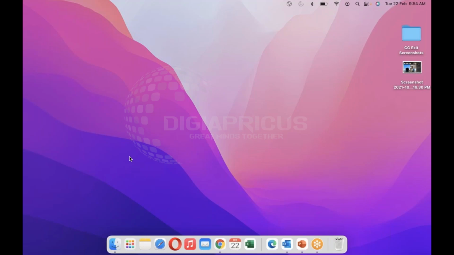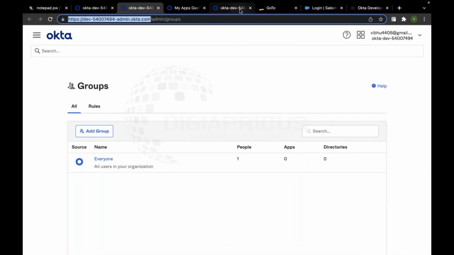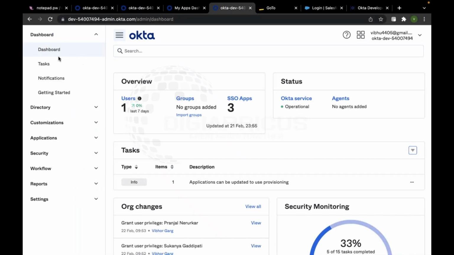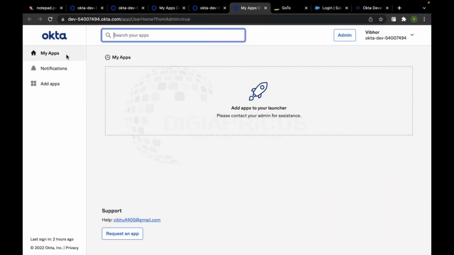Okay, please try to hit this link on your browser, and once you hit it, please enter your credentials, and then please confirm if you are able to see this admin option. You should be landing over here, and you should be able to see something like this.